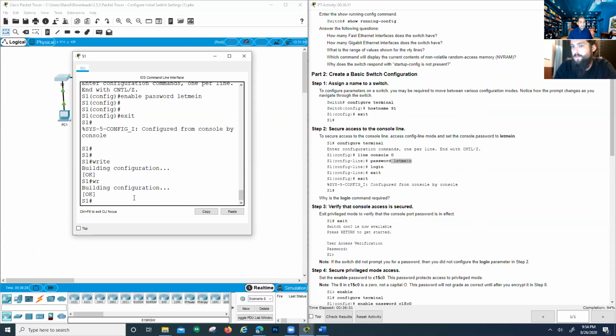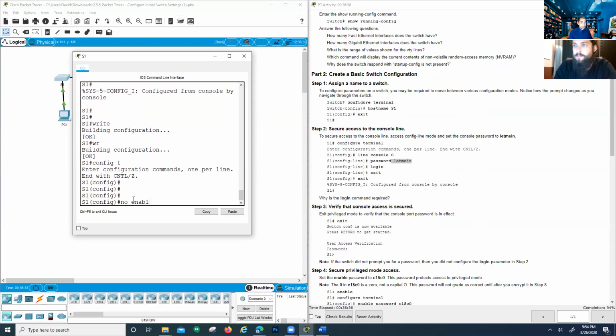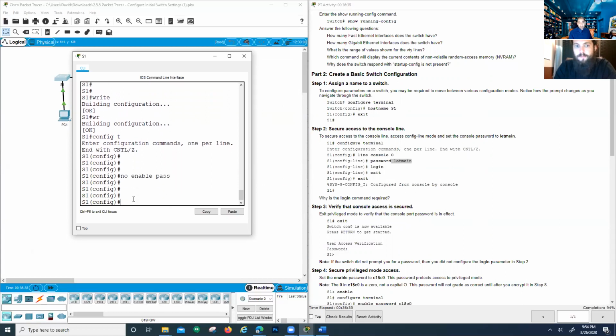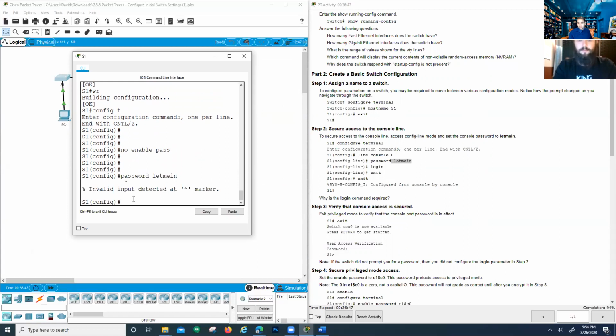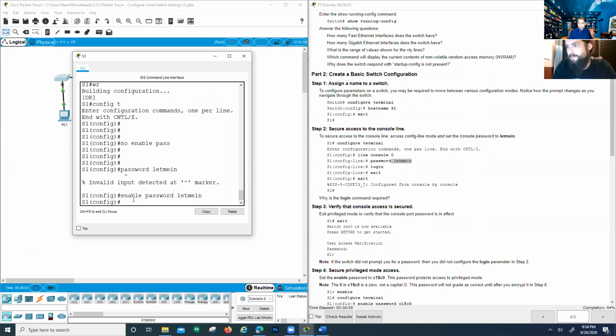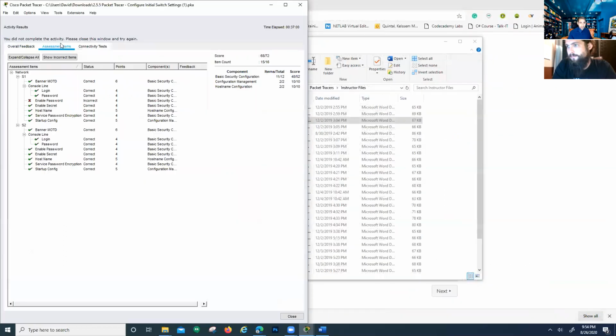So let me do show run and see, well, it's gonna be encrypted. So config t, all I'm gonna do is no enable password and remove it and do it again. Password let me in, enter. Oh, misspelled it. Enable password, I'm missing that keyword. And nope, it didn't like it. Did it say enable password or enable secret that I was looking for? On device one. Yeah, so erasing it messed it up for me.